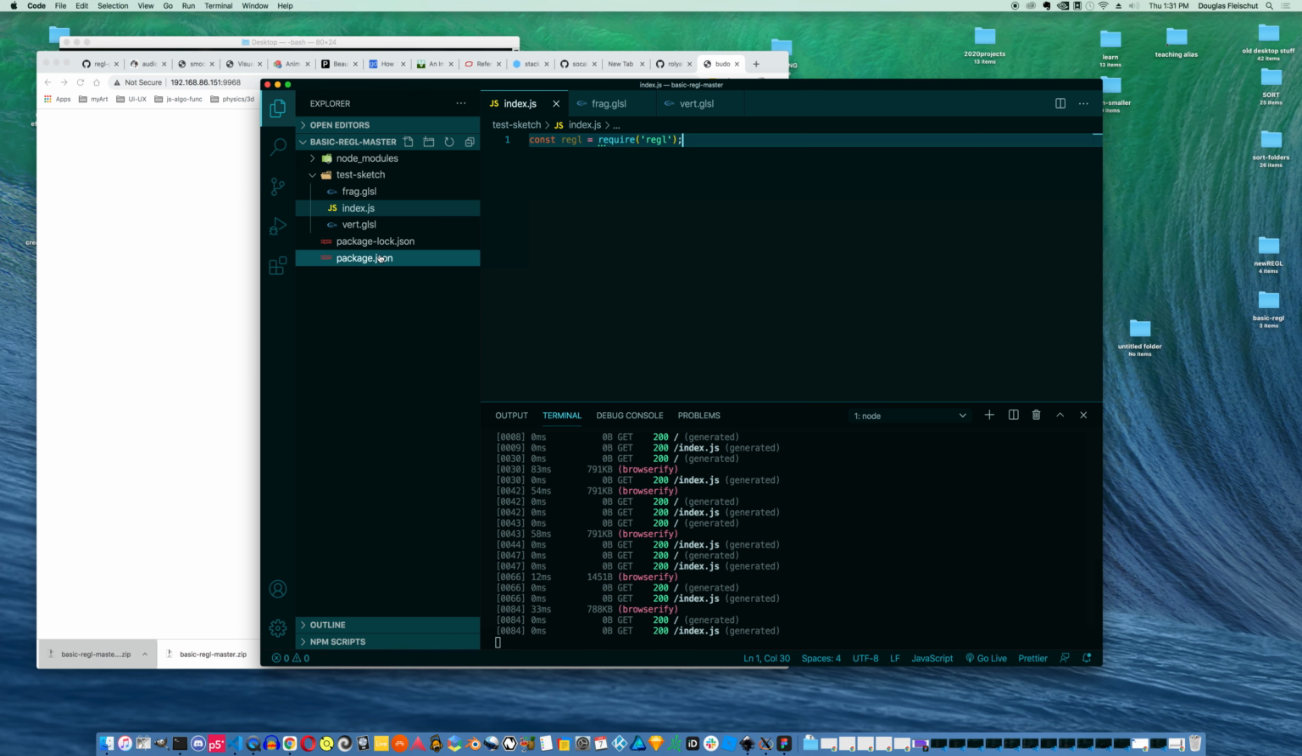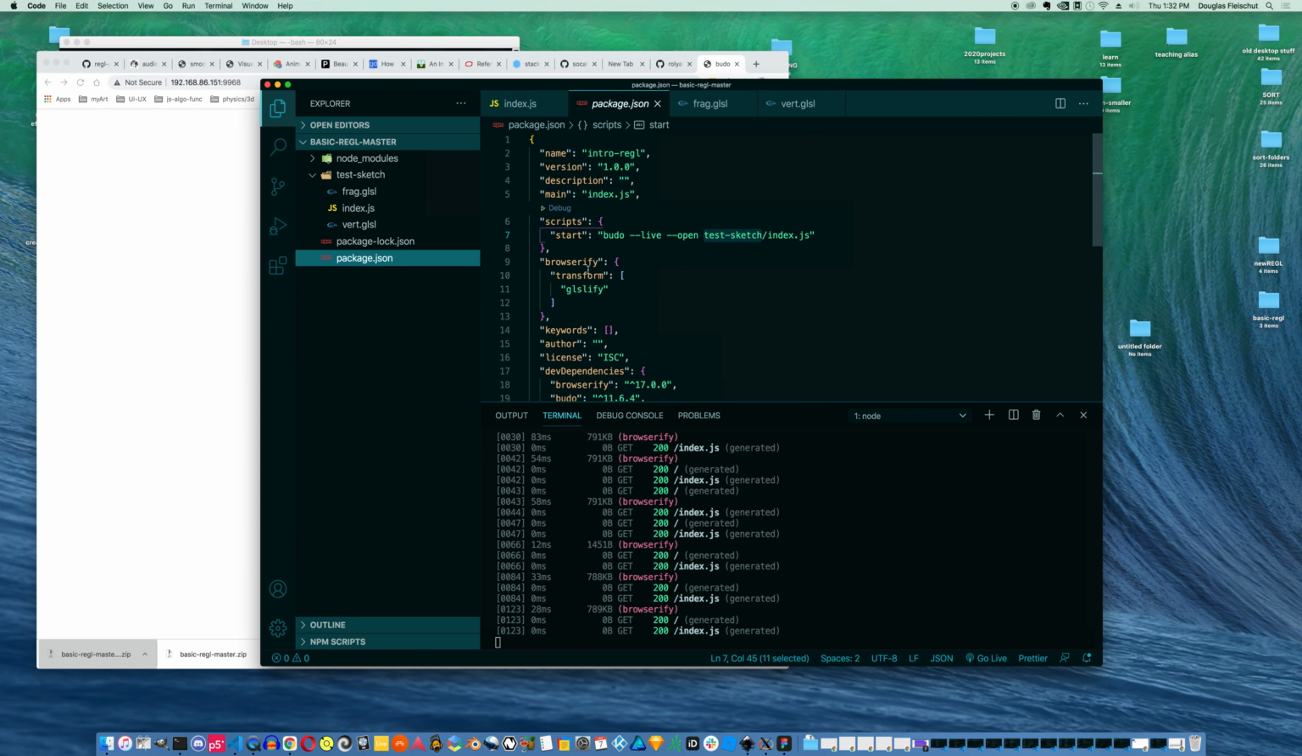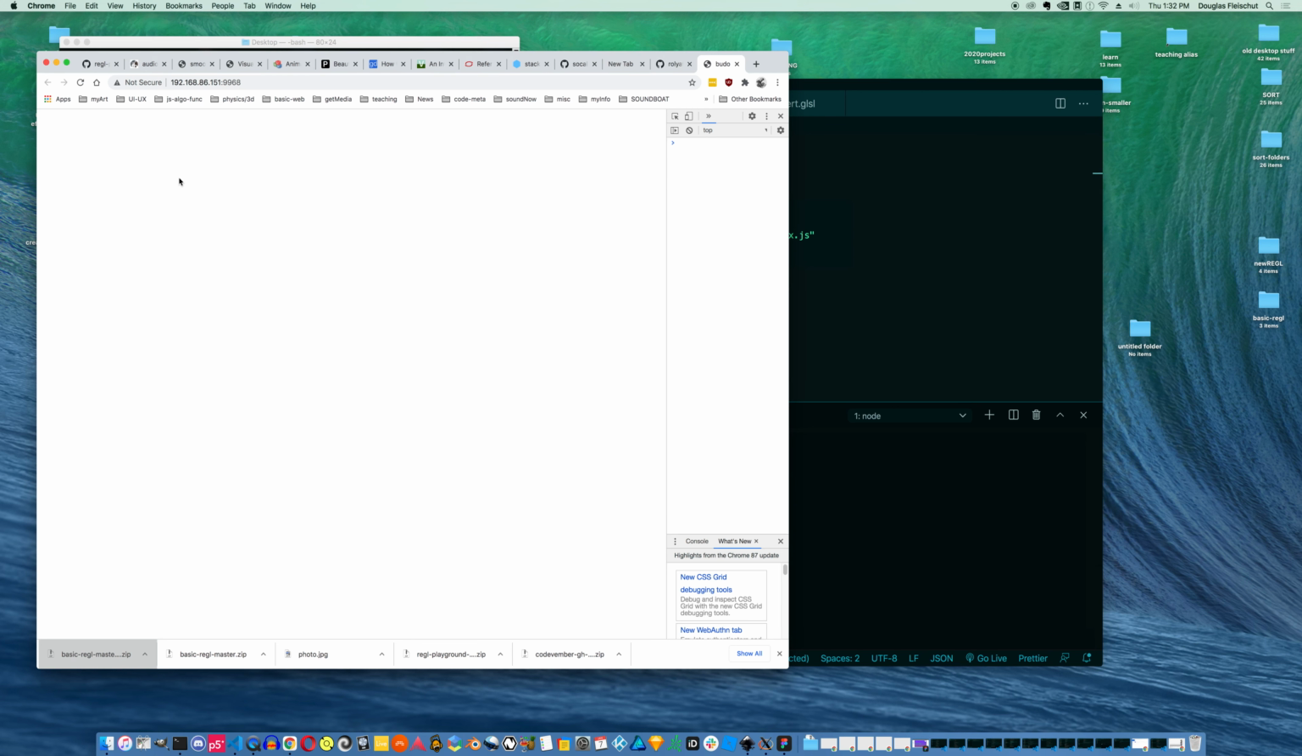But for this video, what I want to do is just focus on what it is that REGL is doing and what the syntax looks like. So we'll require REGL, and we'll require glslify. And what we're doing is just importing that code into this sketch, which then Budo is going to build for us and output to this web browser.